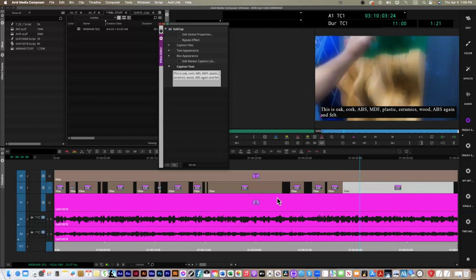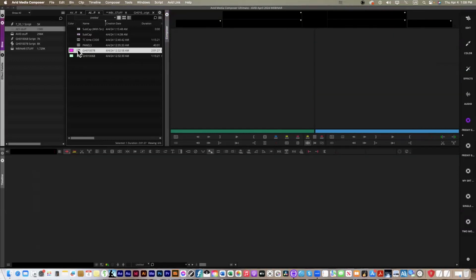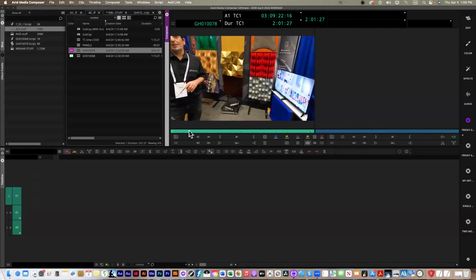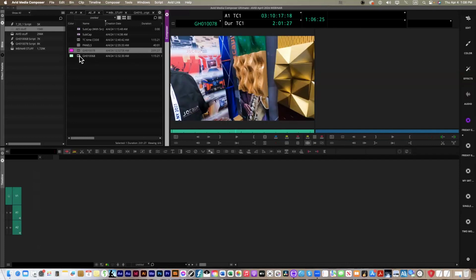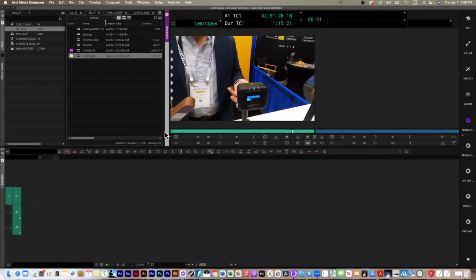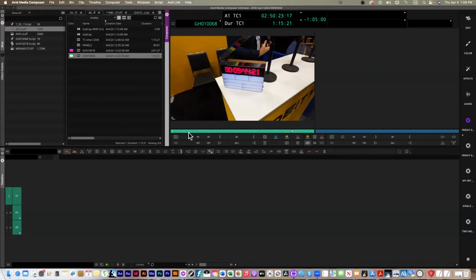So the question is, how did we get to this point? How does the system do the analysis, and what is needed for you, step by step, to get to this point? There are two clips. One is the gentleman talking about these absorption panels for sound. And the second one is a gentleman talking about his device that is a timecode generator. So now let's listen to what the guy is saying.